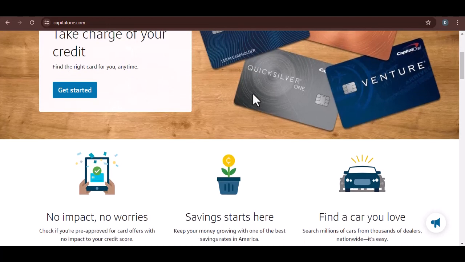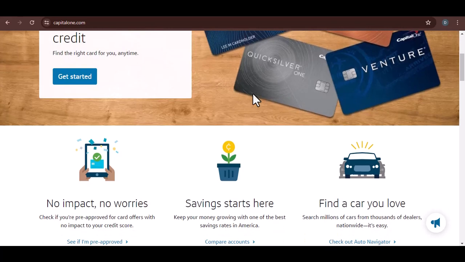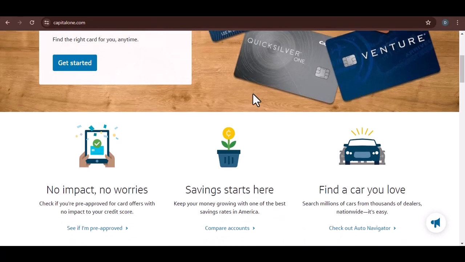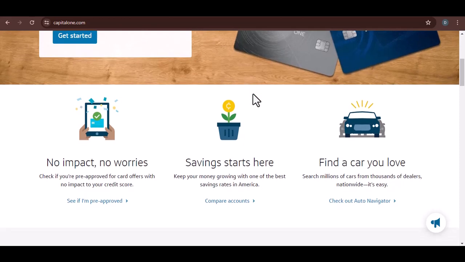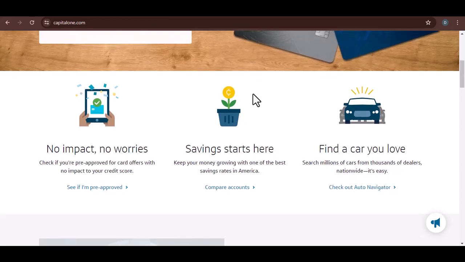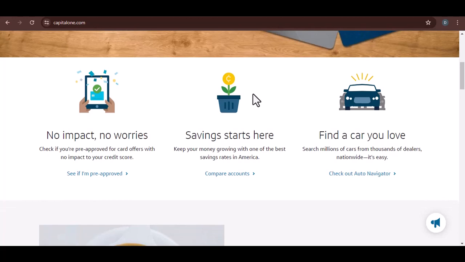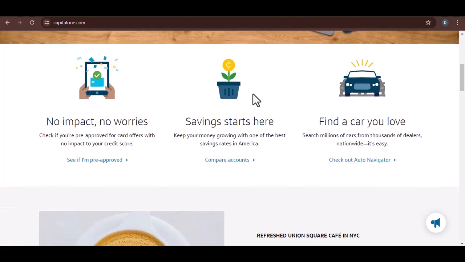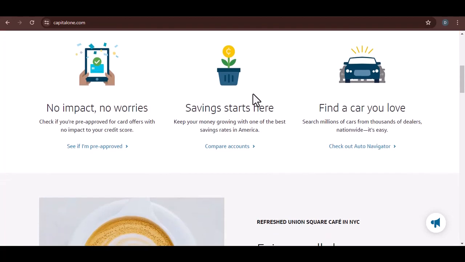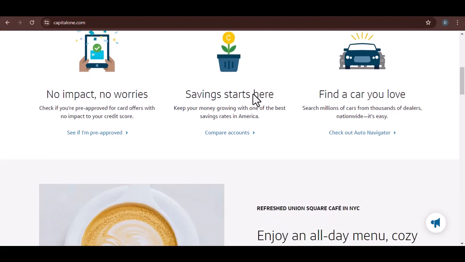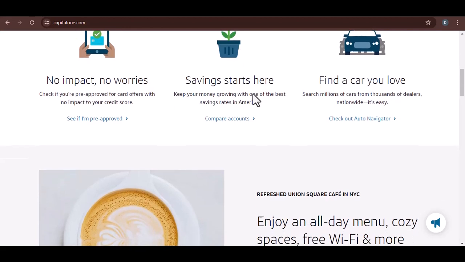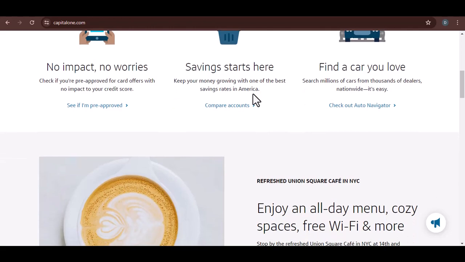But fear not, fellow consumer, because activating your Capital One card is actually a breeze. In today's video, we're going to ditch the confusion and walk you through the entire activation process, step by step. By the end of this, your card will be ready to rumble and you'll be one swipe closer to that sweet purchase.